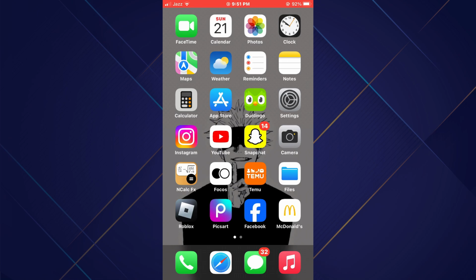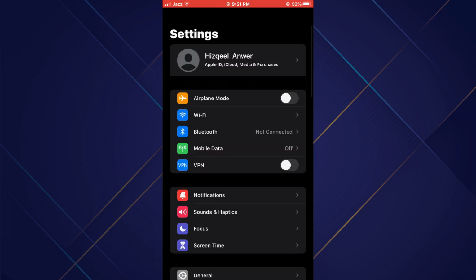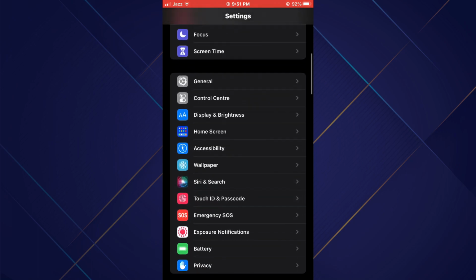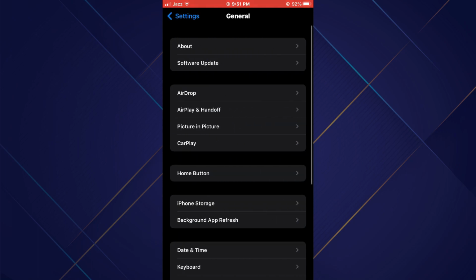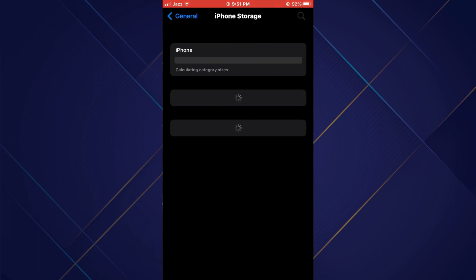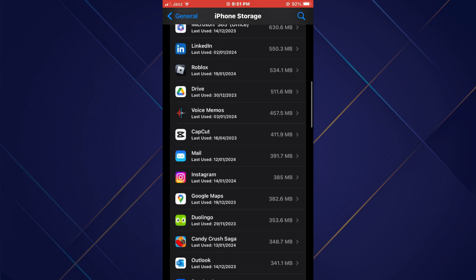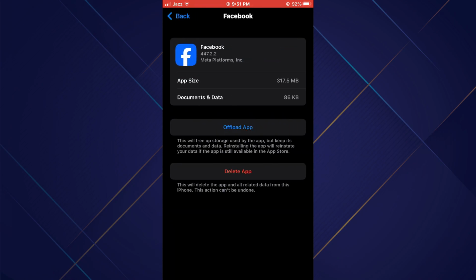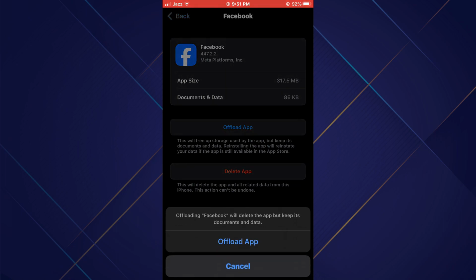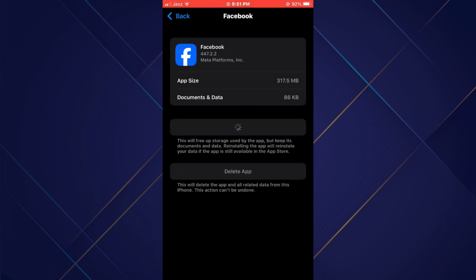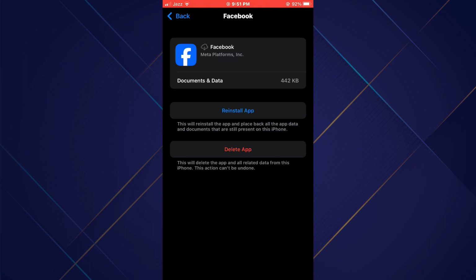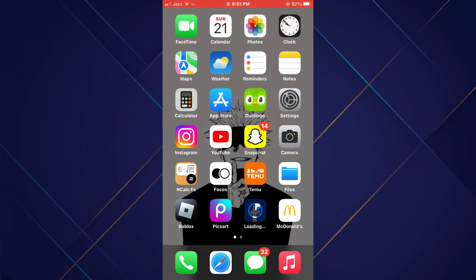First of all, open the settings app on your mobile device and head over to the general tab. Now select iPhone storage and locate the Facebook app. After that, tap on offload app and then reinstall the app again. This is a fresh install of Facebook, so it will fix any bugs available.